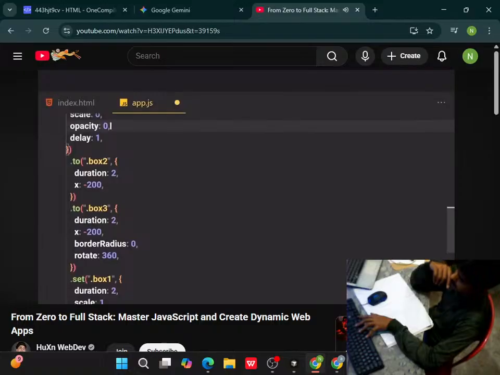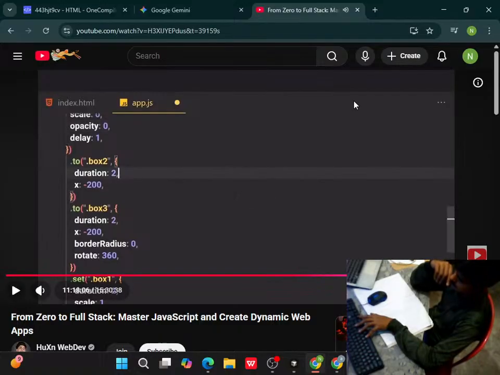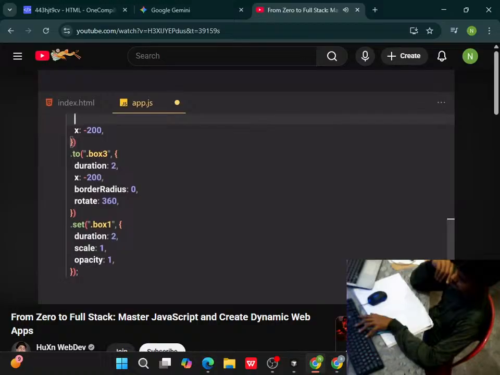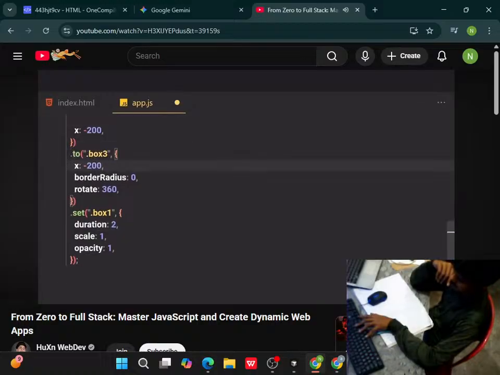And then after that we have our box 2. We will just remove this duration one more time, and yeah, that x-axis will be fine. After that we are working on our box 3, so we can just remove this duration from it. So I'm going to just remove this from box 3, and yeah, this x-axis that's fine, this rotation is fine.